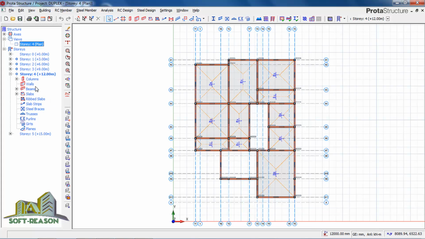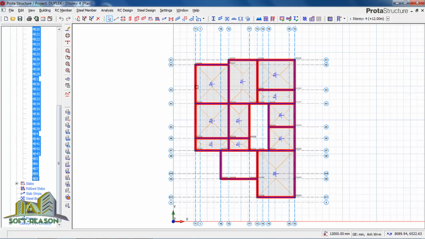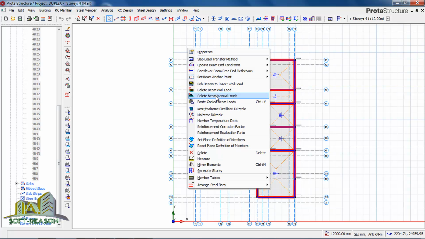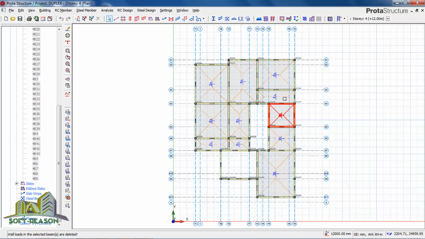Then I will expand the beams. I click on the first beam on story 4, hold down my shift key, and then click on the last beam to highlight all the beams. Then I will right click, and click on delete beam wall load. I will say yes. Alright, so all the beam wall load has been deleted on this particular story. Then I will save the project.